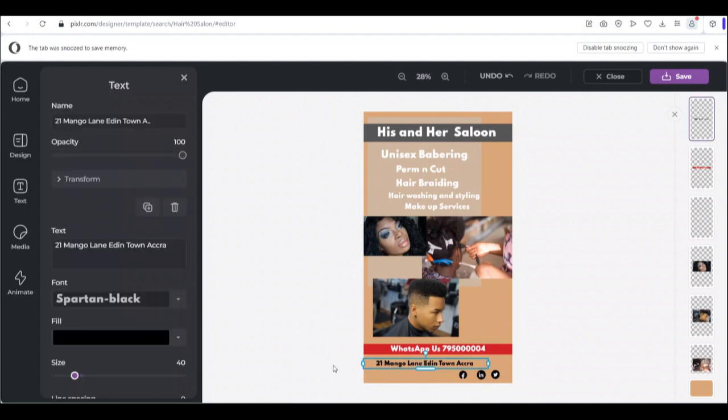Okay, so now we change it to black. Then we click on it back, but we still want a background. Okay, let's position it very well. So we want to position it here, so position it very well.